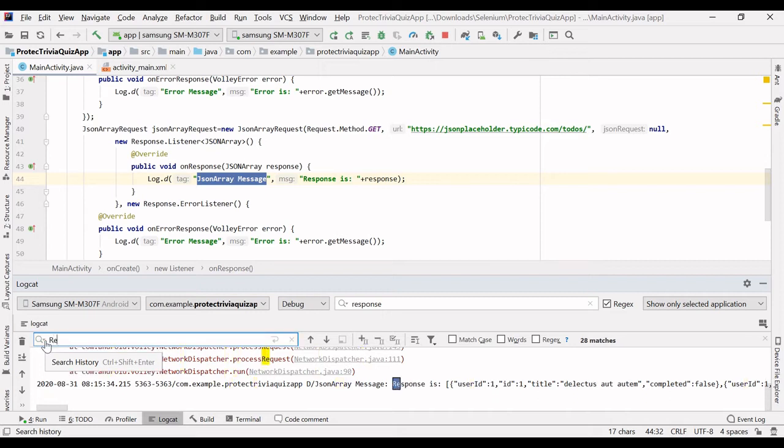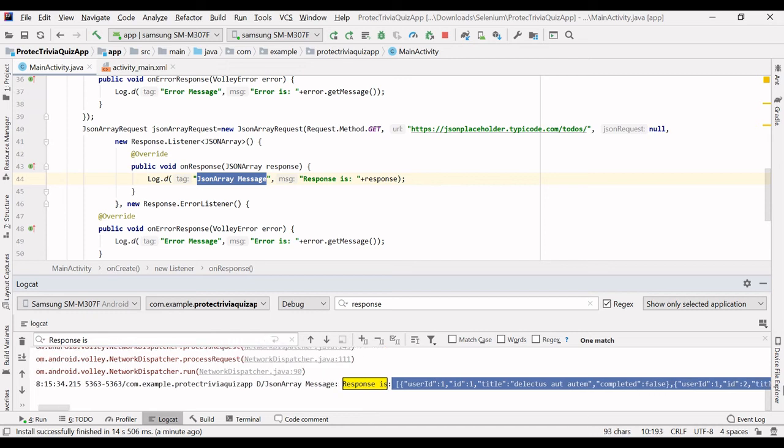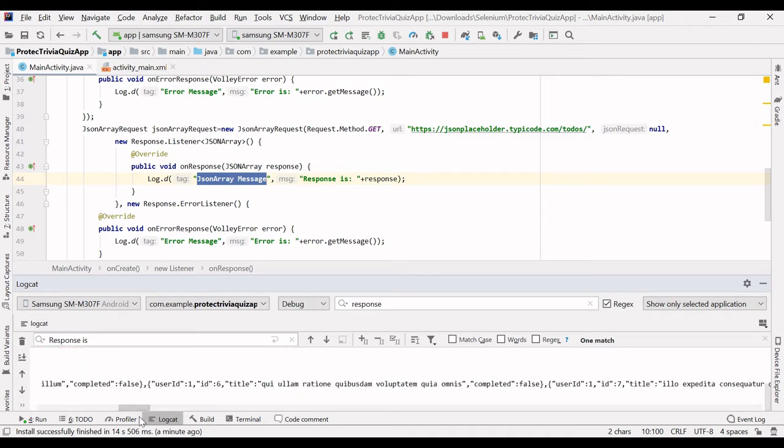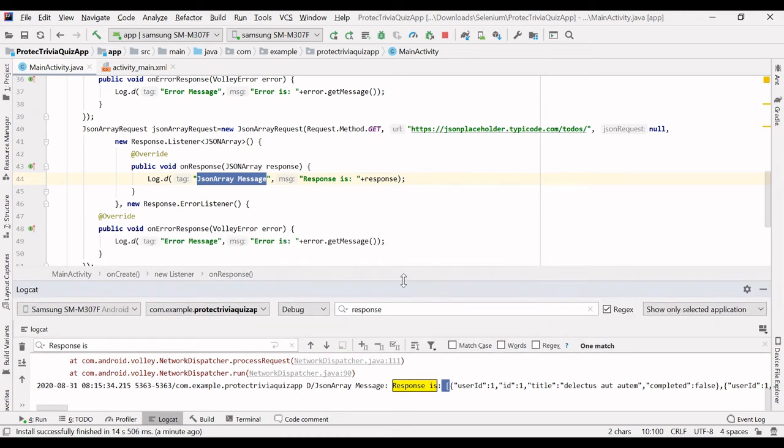You can also search response is. So as you can see guys, it is finding. So this is the JSON array, the whole JSON array. You can see the curly braces. It is a very large array, as you can see, right? So we have successfully got the JSON array. So congrats guys.